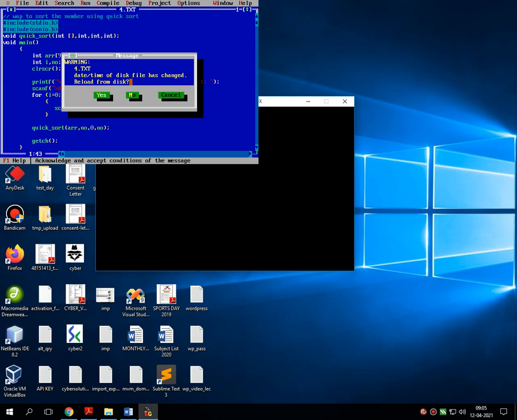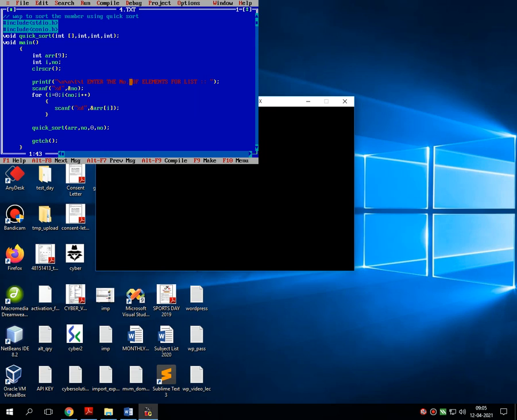So let's see how it works. Let me debug the code, but before that just have a look over here. This line of code is known as function prototype.